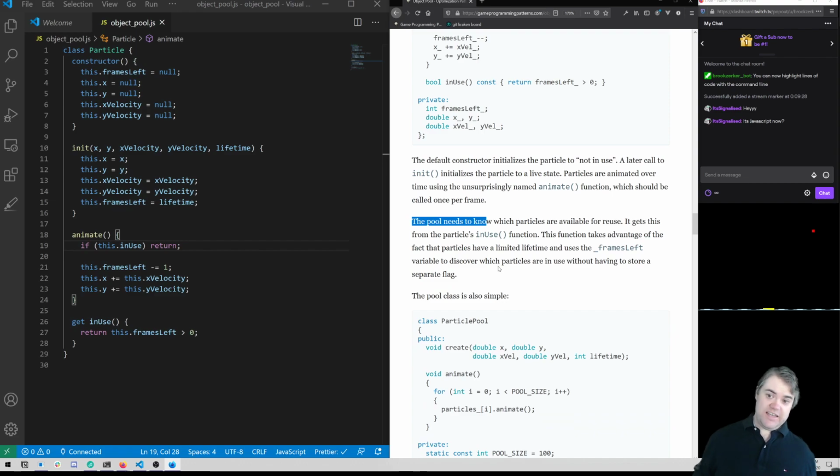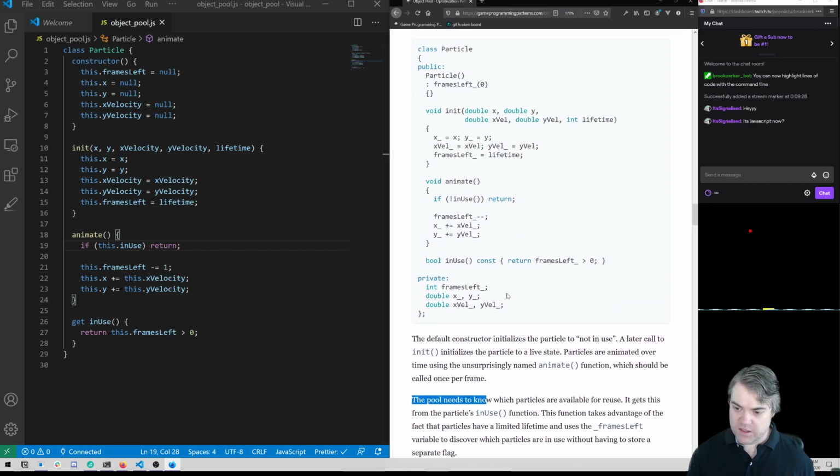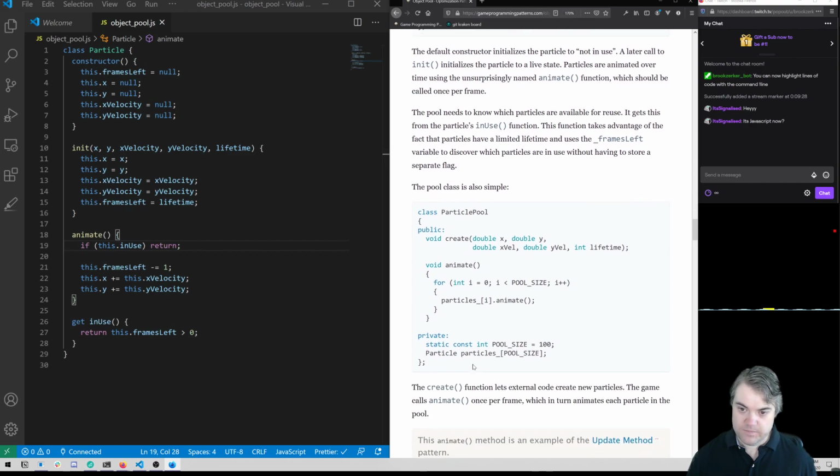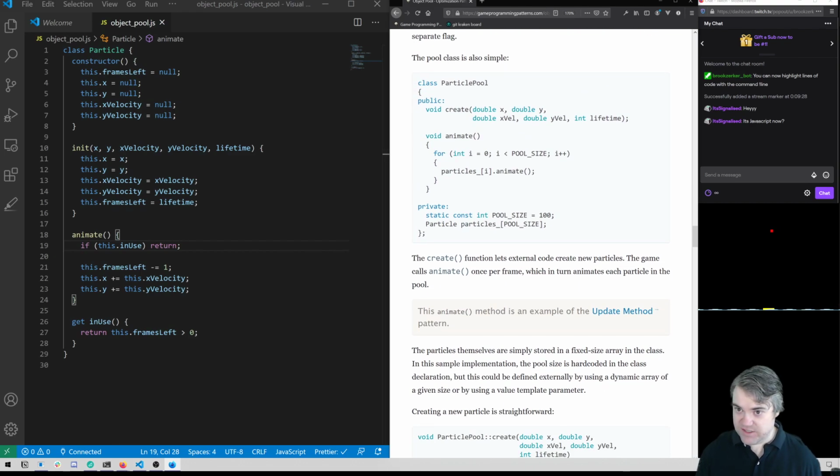The default constructor initializes the particle to not in use. A later call to init initializes the particle to a live state. Particles are animated over time using the unsurprisingly named animate function, which should be called once per frame. The pool needs to know which particles are available for reuse. It gets this from the particle's in-use function. This function takes advantage of the fact that particles have a limited lifetime and uses the frames left variable to discover which particles are in use without having to store a separate flag. The pool class is also simple.